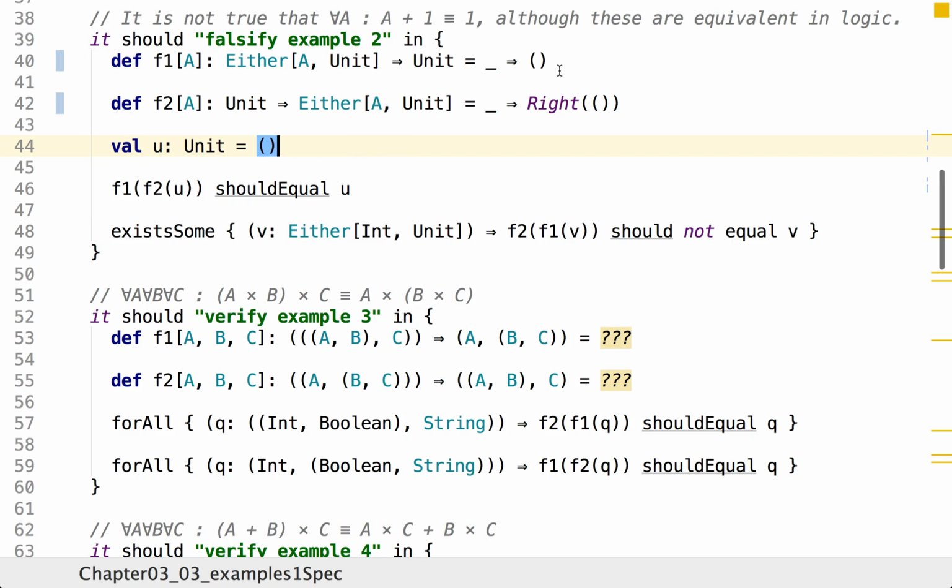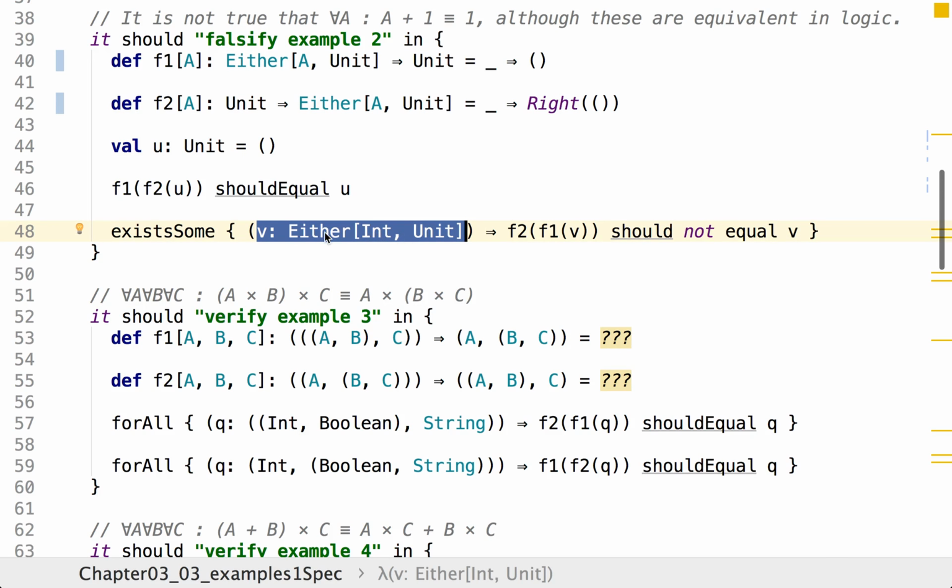So now I have implemented these functions, and there's only one way of doing this. The thing is, the identity test is going to fail. I write this as a test that specifies that there exists some value v of type Either of Int and Unit, such that f2 of f1 of v is not equal to v.